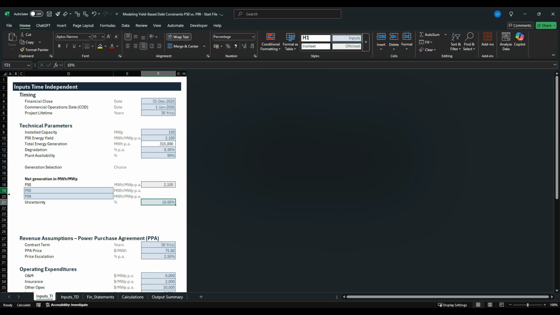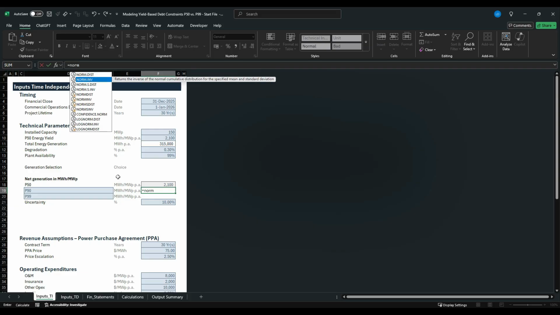And now what we can do is calculate our P90 and P99 based on our median, which is the P50. The P50 is always our median energy production. And then we have our standard deviation, which we will need for calculating any other p-value. So NORM.INV right here. If you want to understand the NORM.INV function further, check out our courses. But for now, I'm just going to show you how to actually implement it in the model.